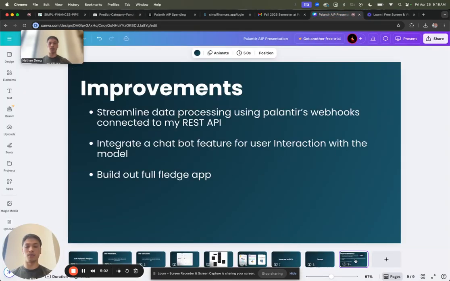I want to talk a little bit about the future of where this could go, given this was only 2 weeks worth of work during finals in school. Obviously, there wasn't an unlimited amount of time that I was able to put into this. But this project has shown a lot of promise and has proven with an MVP that this is solvable with Palantir's system, which is really awesome. Some things I would do to improve it is using Palantir's webhooks to connect to my REST API built in Python. I'd probably build an integrated chatbot feature where a user could ask questions about their spending and add a little bit more dynamic usage, and then build out a full-fledged app. Obviously, that would be the long term.